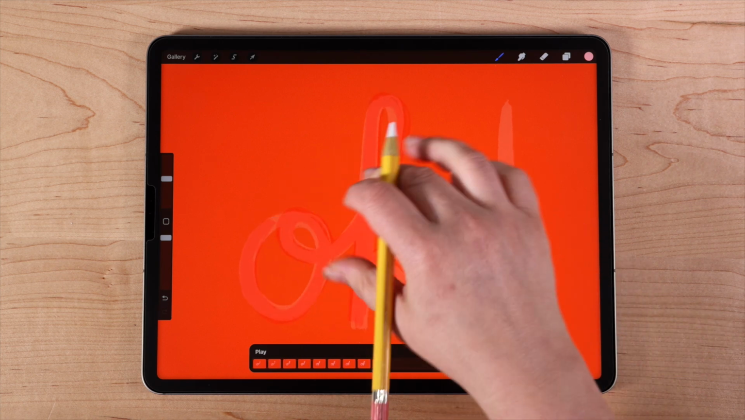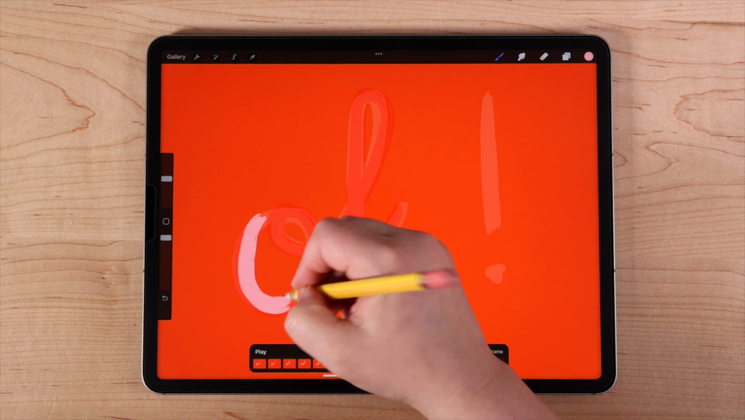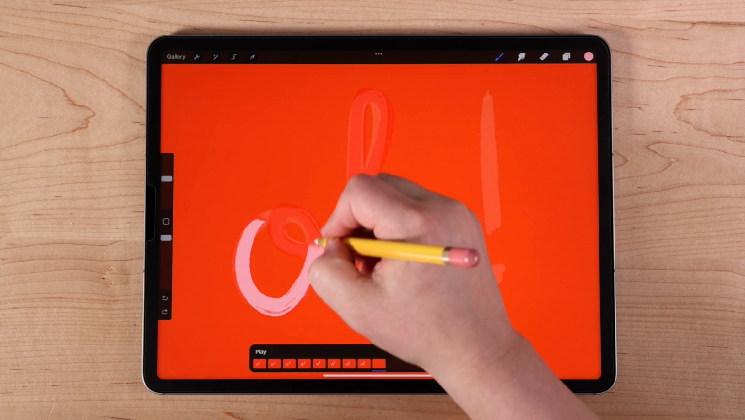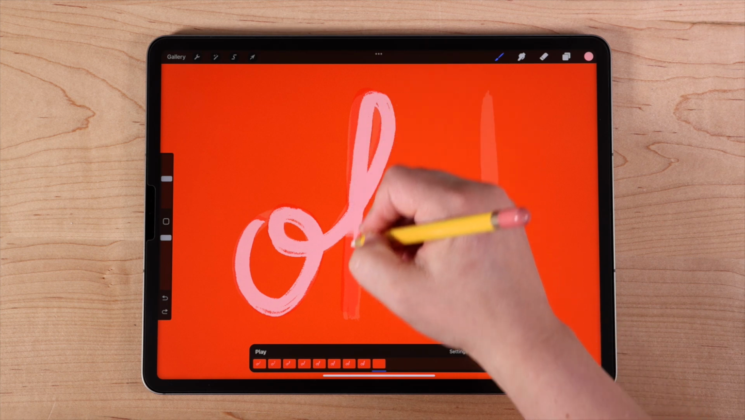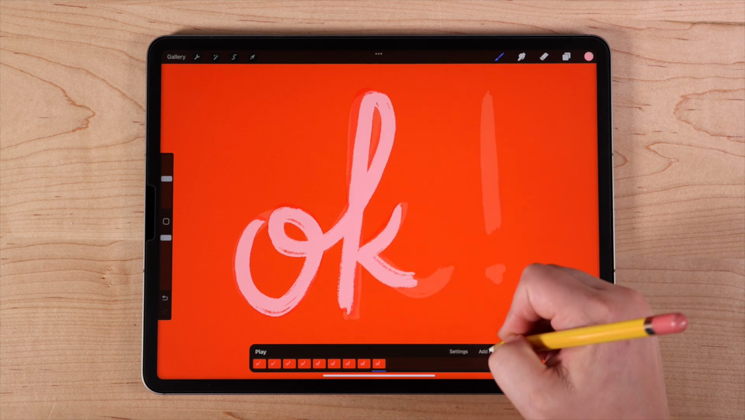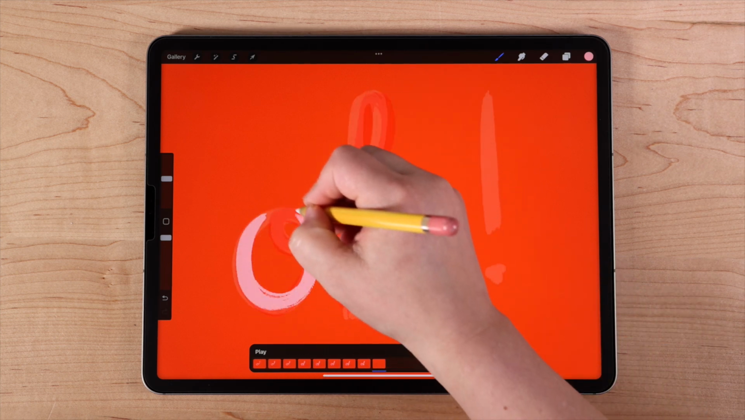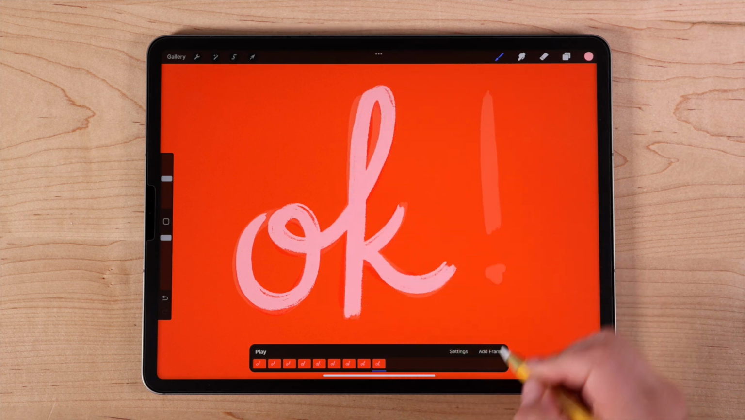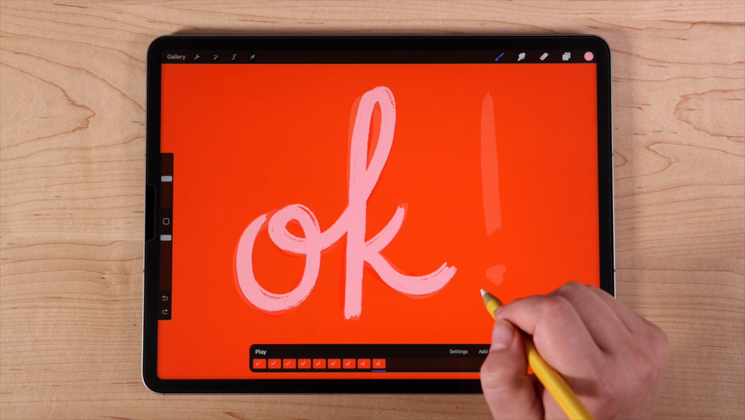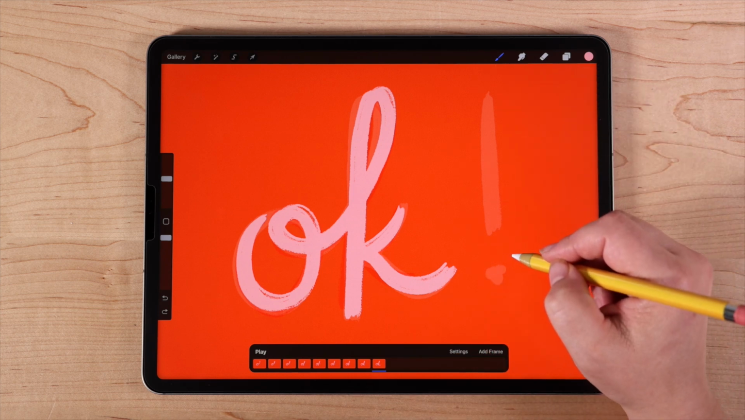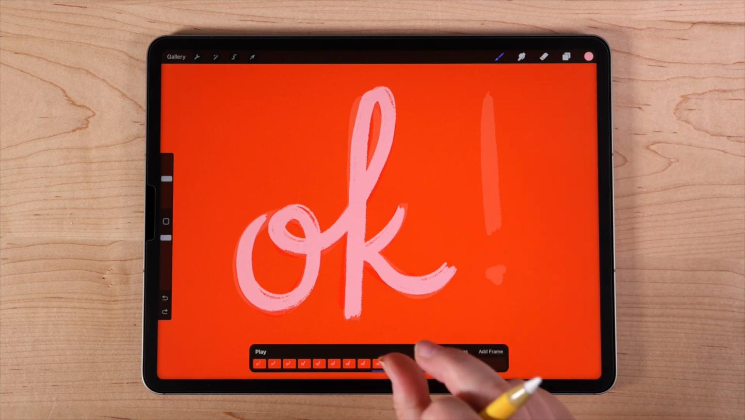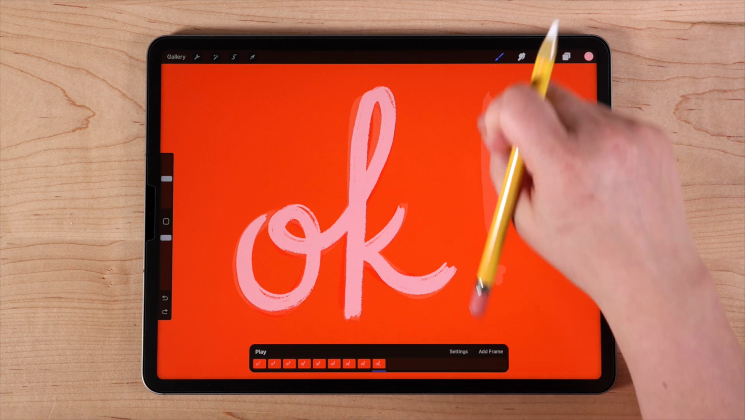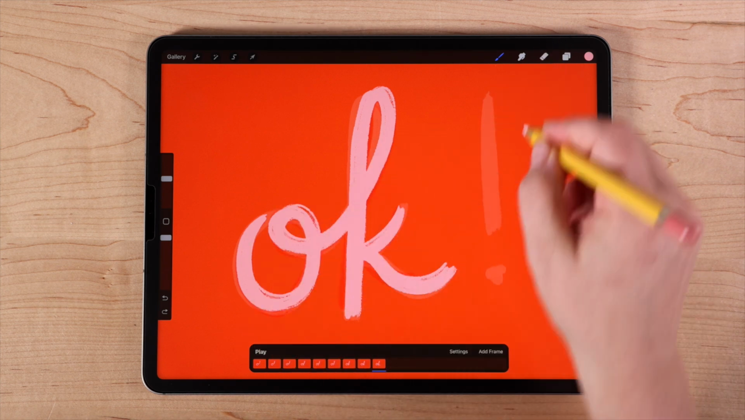It's a little time consuming to do this type of animation, but I think it's nice if you just put on some music, get into the flow, and write that word over and over and over again. All right, I've done my whole word. Now I'm ready to do my exclamation point, but I kind of want just a little bit of a pause before I start writing the exclamation point, like you might write and then do that.